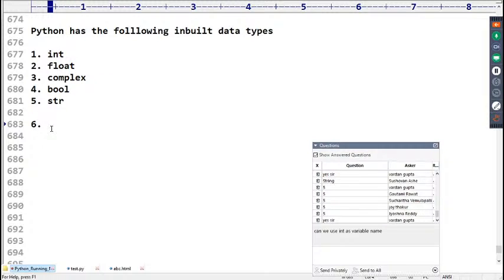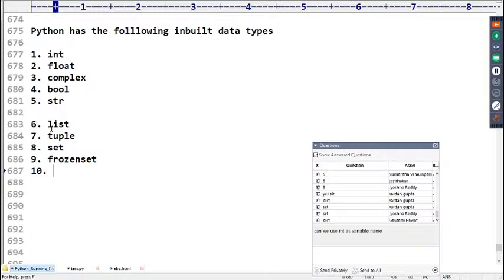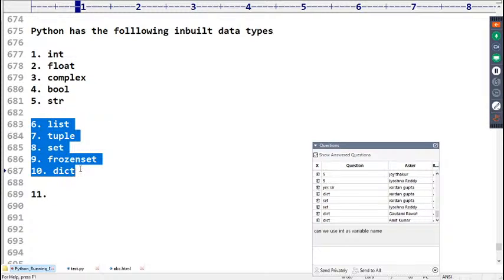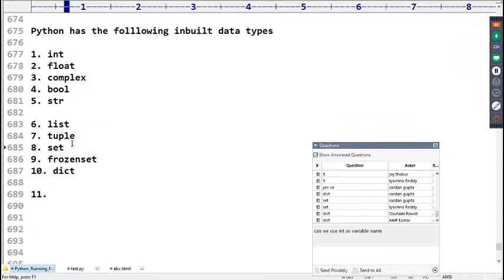Sometimes we can take list type, sometimes tuple type, sometimes set type, next frozenset. So list, tuple, set, frozenset. Next dict type, dictionary. These data types are collection related data types: list of values, tuple of values, set of values. Many interview questions are there here. What is the difference between list and tuple? What is the difference between tuple and set? Multiple things you people can expect.